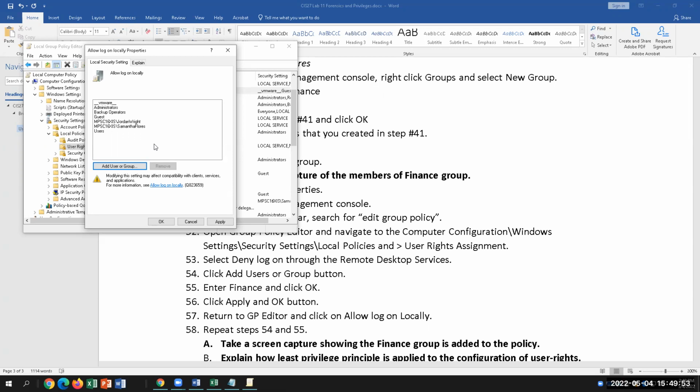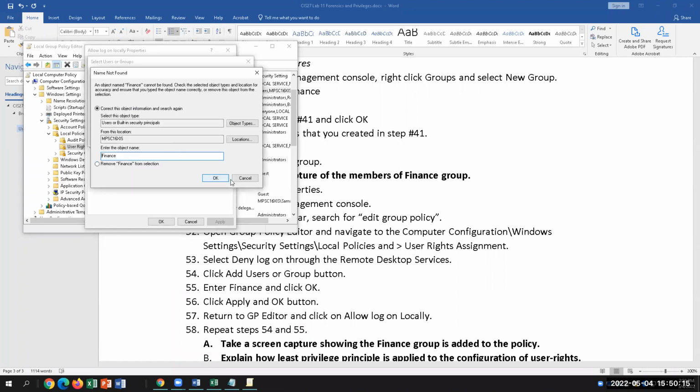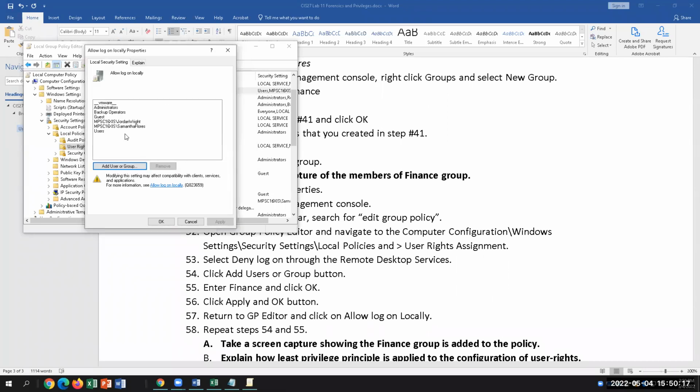Okay, so once I have that, because we didn't add finance, just take a screenshot of this for me, because you won't have the finance when we add them individually as a user. Let me see if I can add them as finance. Hold on. Yeah, it didn't like that. So just take this showing the user accounts like this, that is fine.